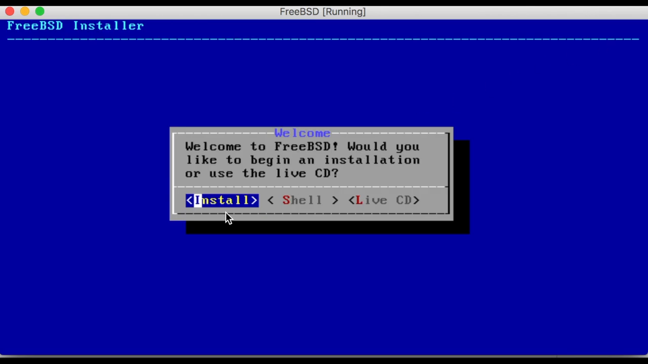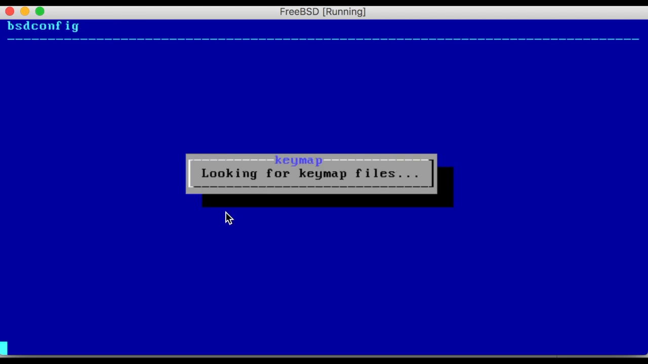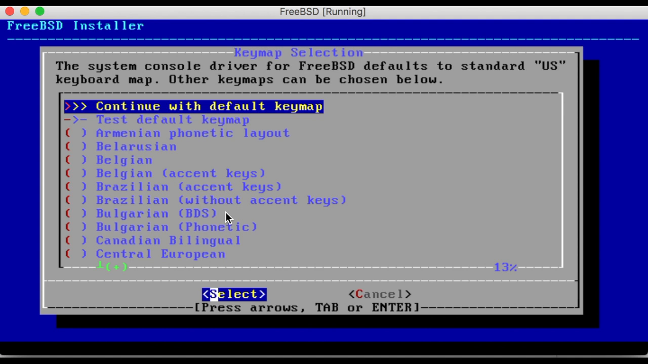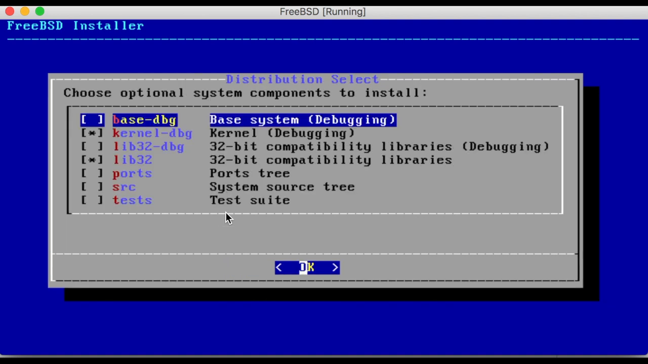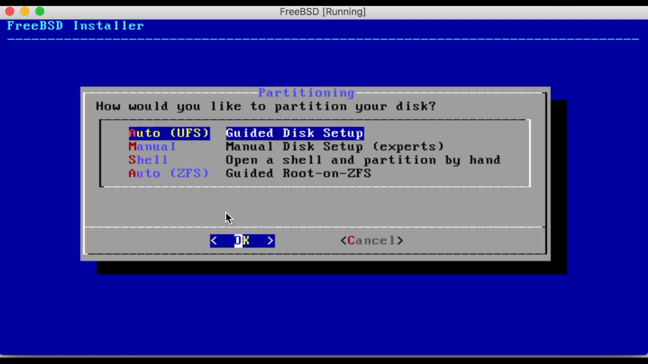The arrow keys allow you to choose options while Enter selects. This walkthrough will use all the default options, and it is recommended for first-time users to do the same. The installer will ask you to choose a hostname for the computer. This one will simply be host. Continue through these next steps using the default options.